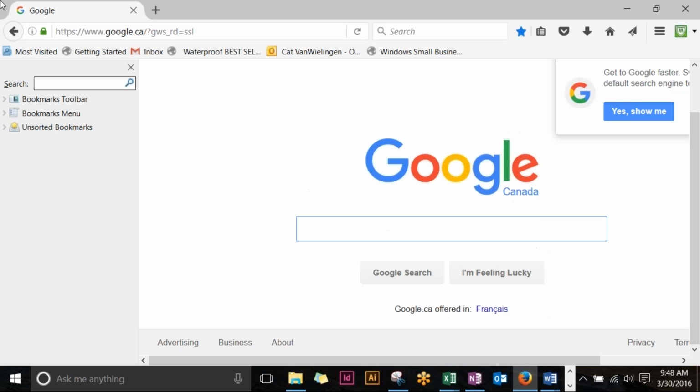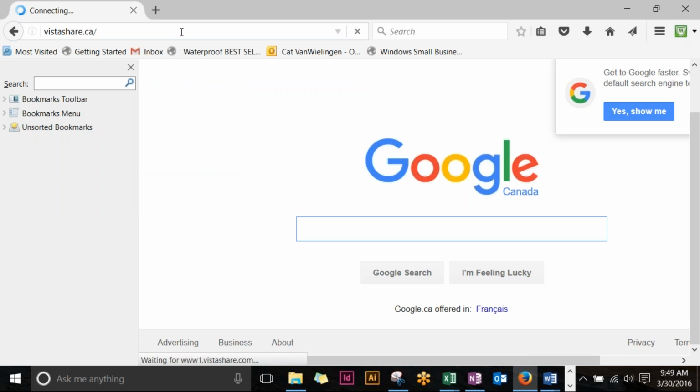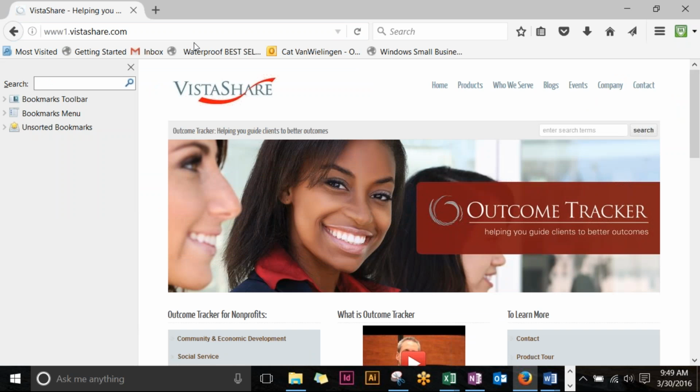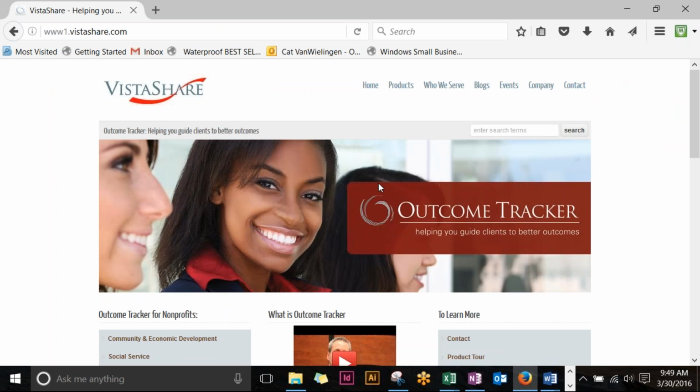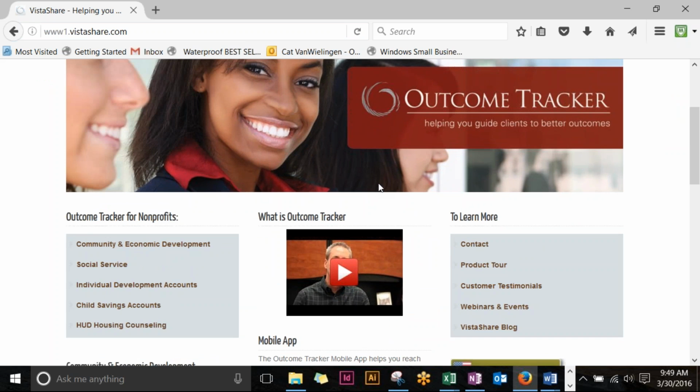I will open up Outcome Tracker here. The first step to accessing Outcome Tracker is to go to vistashare.ca. I mentioned that VistaShare is the company that has developed Outcome Tracker, and we can access the database through vistashare.ca. I'll increase the resolution here to ensure that everybody can see.